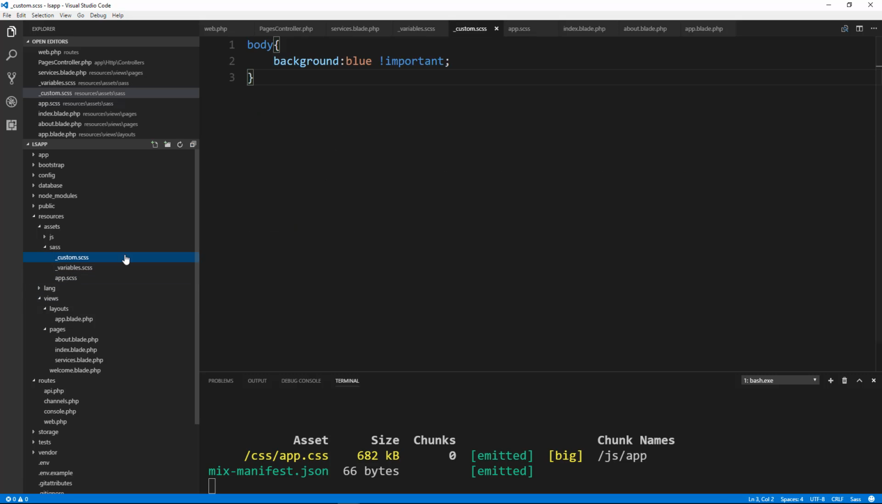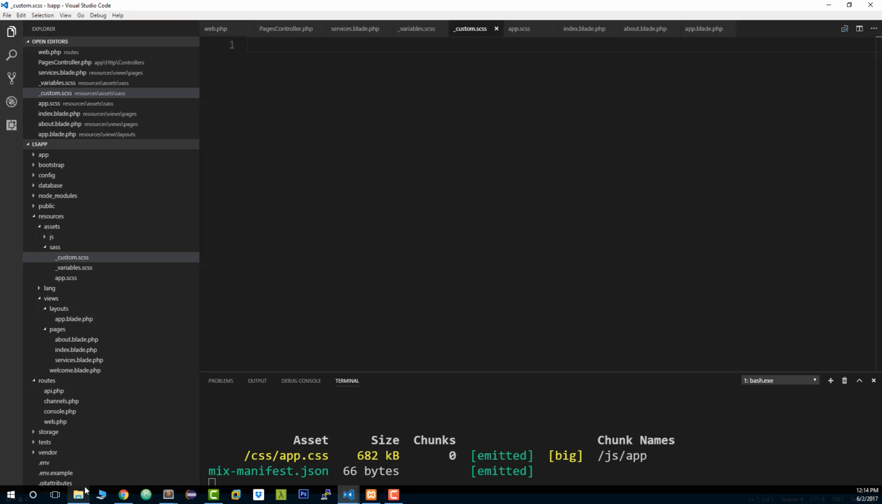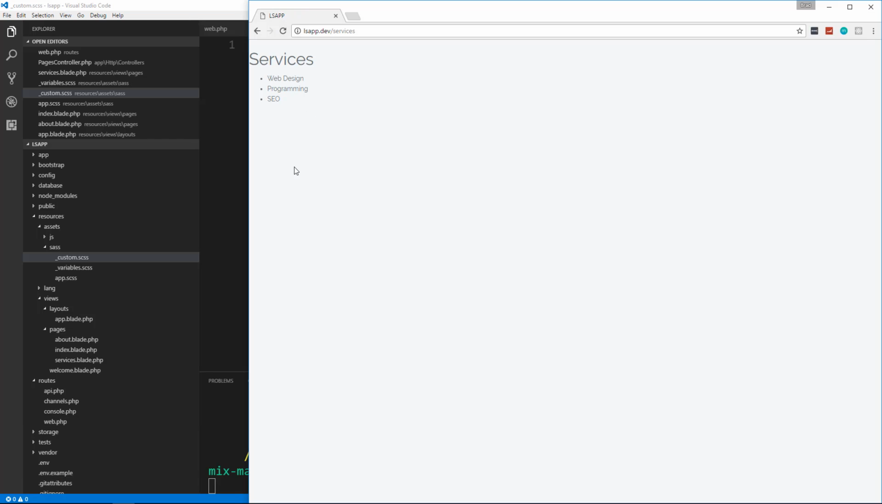Okay, but I'm not going to keep that there. I am going to keep the file. I'm just going to get rid of that. Okay, recompiles, and now it's back to gray. So that's what you need to do if you want to use Sass and you want to compile everything.